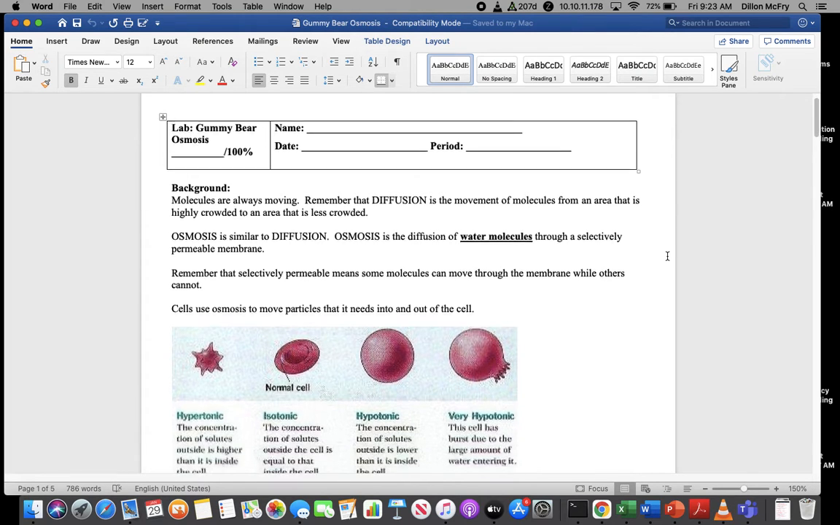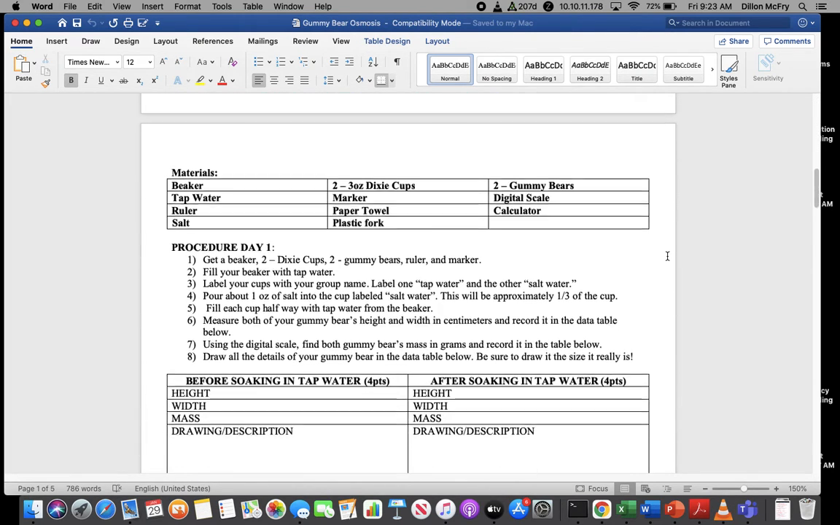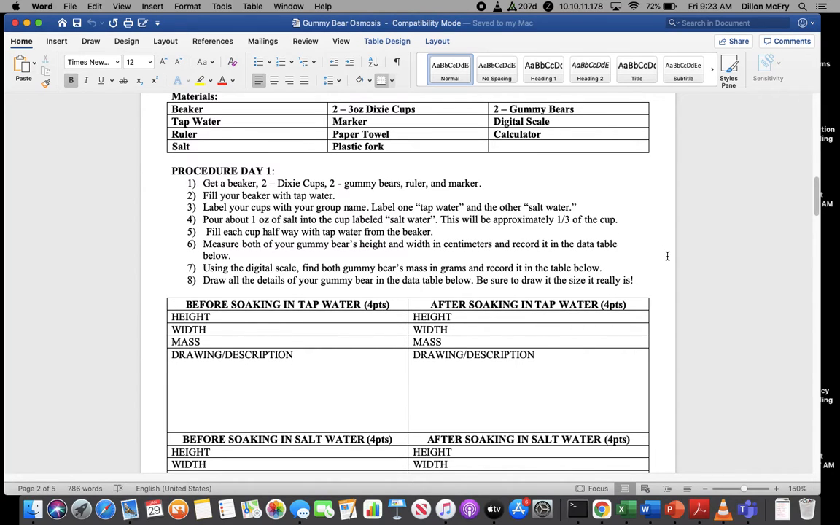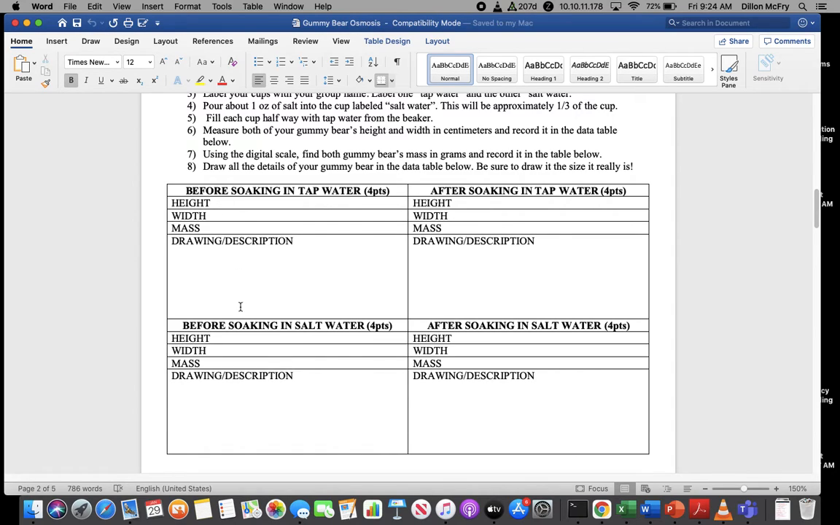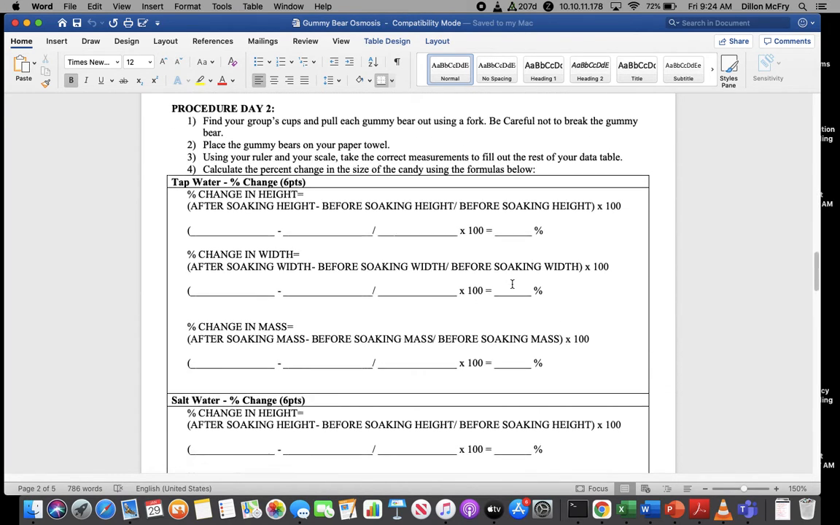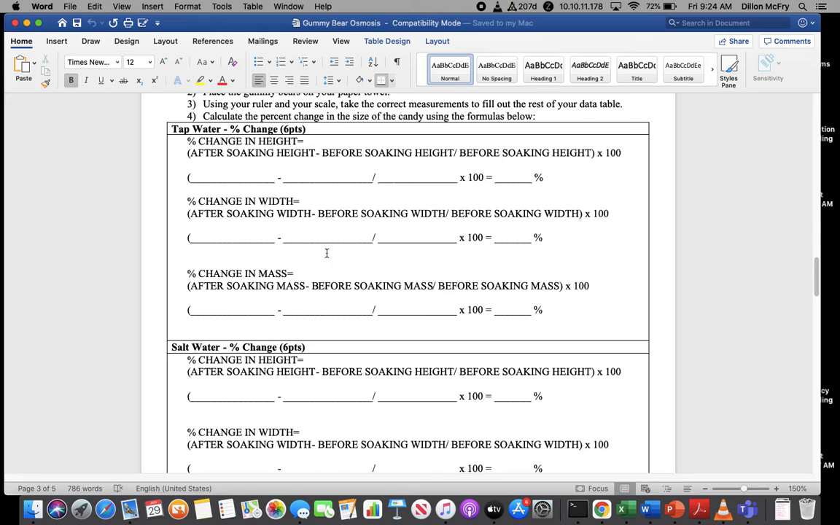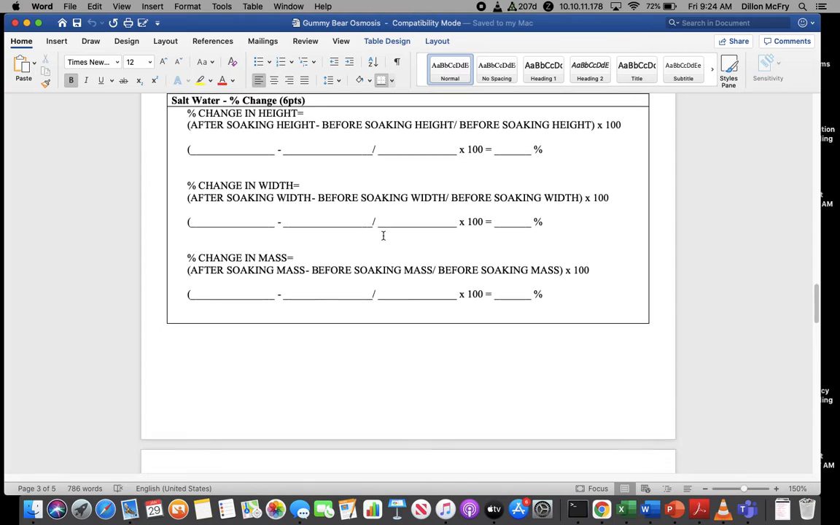knowledge in real time. The purpose of the lab is they take gummy bears, they have 2 gummy bears, and they put them each in 1 cup, one filled with salt water and one filled with tap water. And before they soak each gummy bear, they measure the height, the width, the mass, and they draw them. And then after leaving them overnight, they take them out, and they do the same thing, and they see how each gummy bear is affected based off whether it was left in fresh water or salt water. In which case then they can actually calculate the percentage of the change in before it soaked and after it soaked in both fresh and salt water.